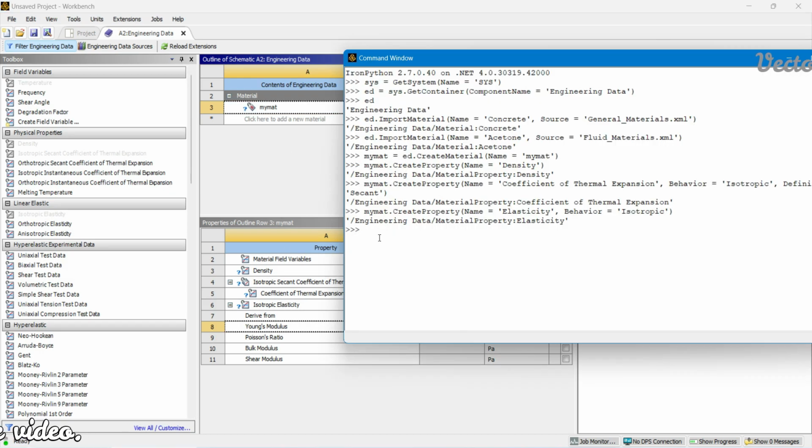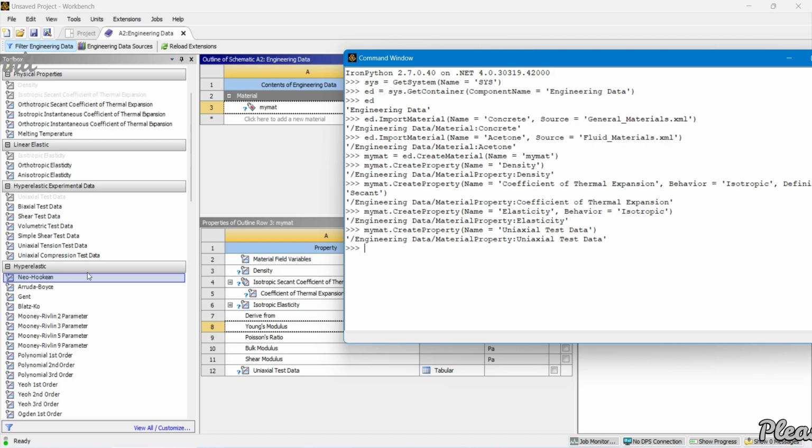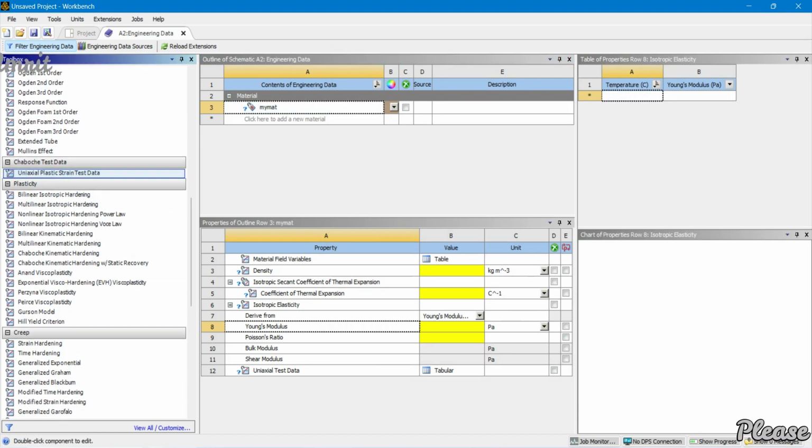And then we have uniaxial test data. I believe this is a single line. Let me rerun it to check it. So here I have uniaxial test data. Yes, it is coming correctly, so there are no issues. And then similarly, neo-Hookean, this is also a name, that is fine. This complete thing is a name, that is also fine.